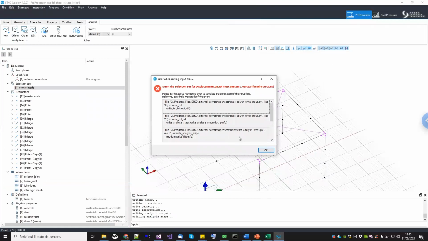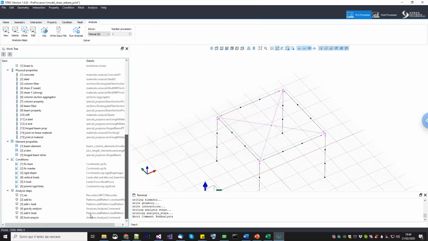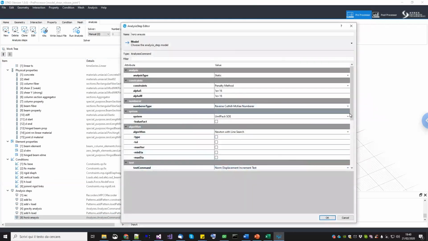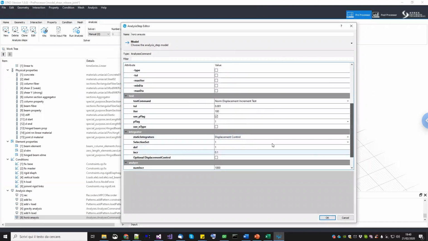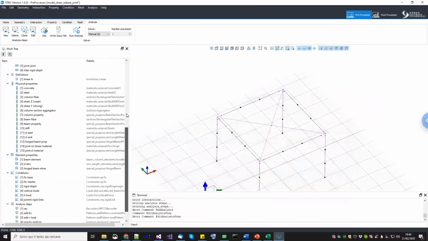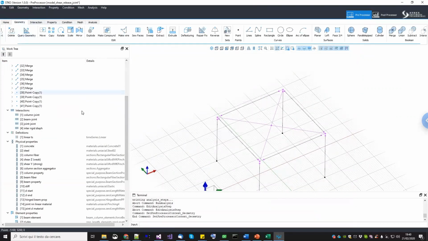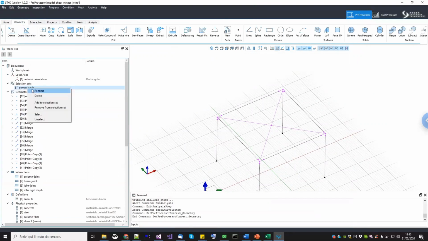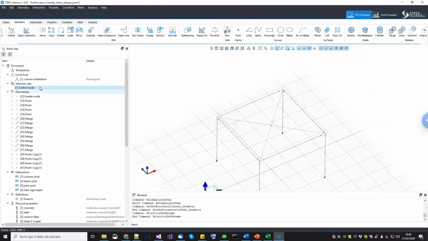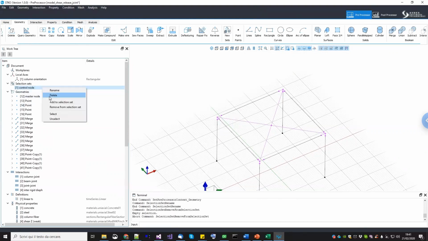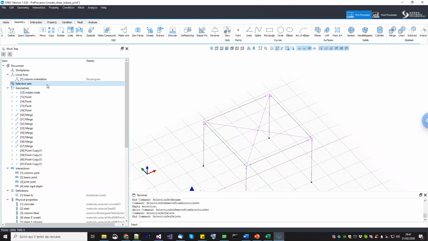Oh, there is still this error. Let me see what's going on here. Selection set number 1. Okay, let me remove it because probably I made a mistake. Let me go to geometry. Okay, let me remove the selection set. Let me remove it, rename it. Okay, delete. And now let me create it from the beginning. Probably I made a mistake and I didn't select it.